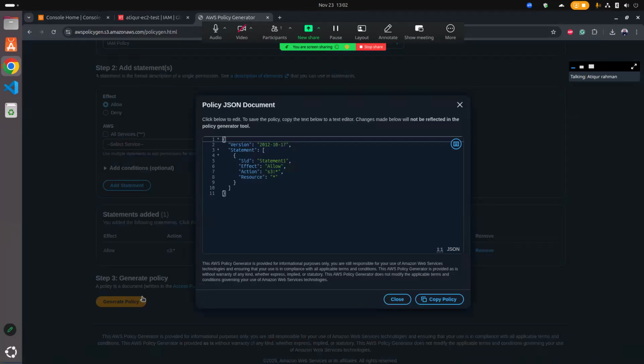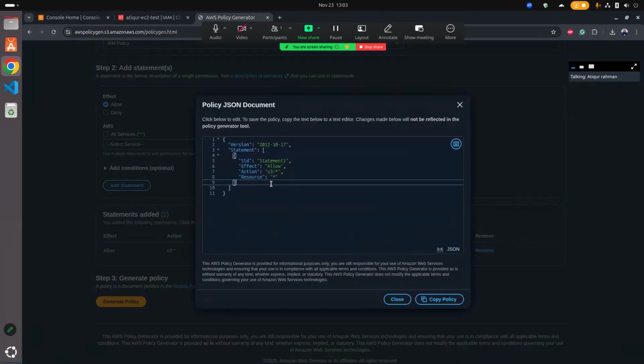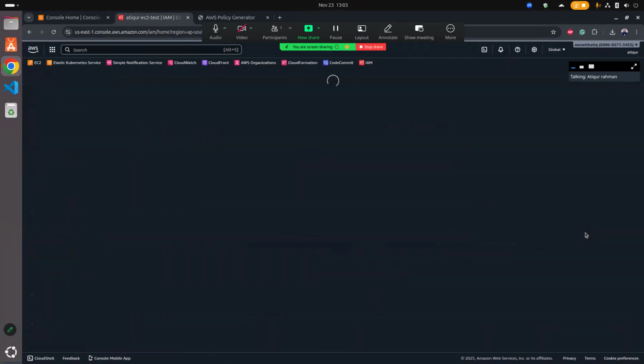generate the policy. Here, as I told you, you can limit to a particular bucket, but for simplicity, we just keep everything allowed inside S3. So copy the policy, and here you can create an inline policy, or you can create a policy and then attach it to the IAM role. Both are possible. I'm just going to create an inline policy.